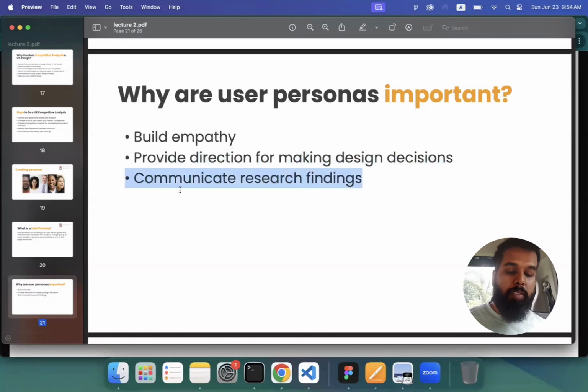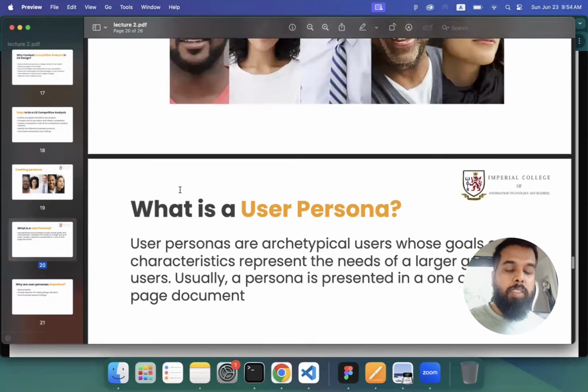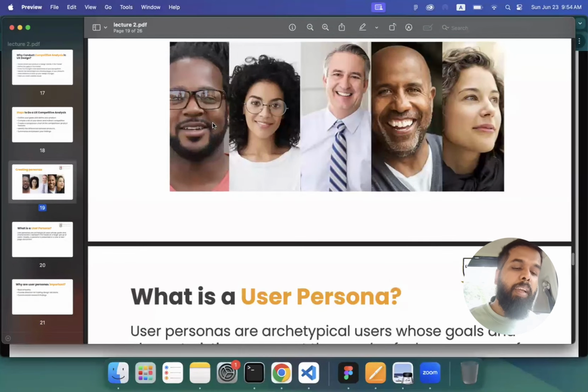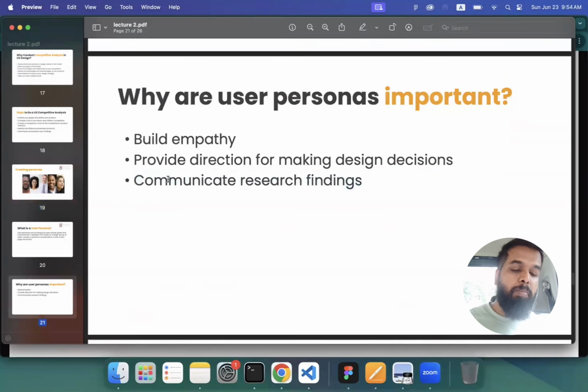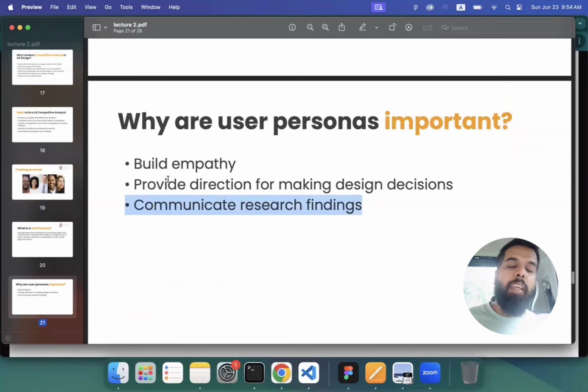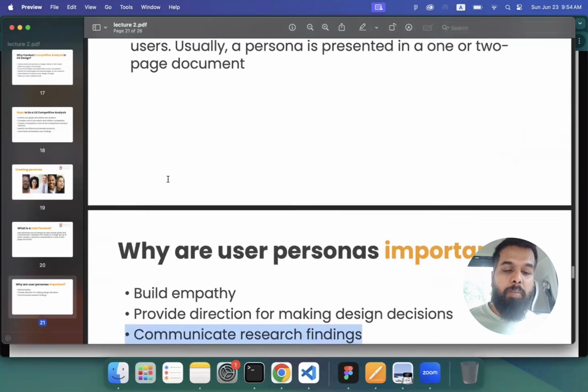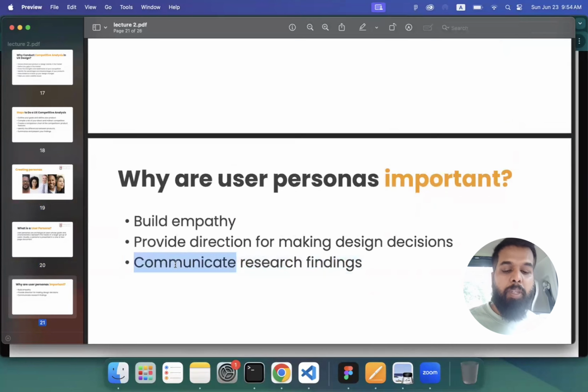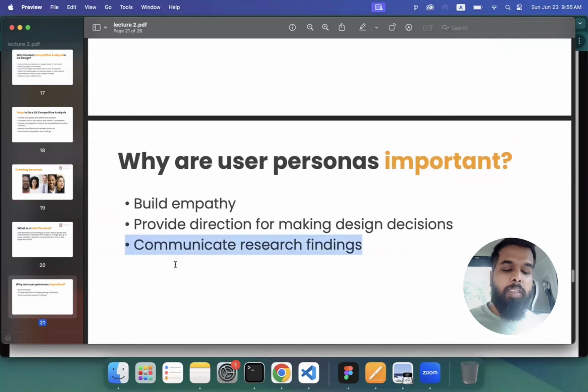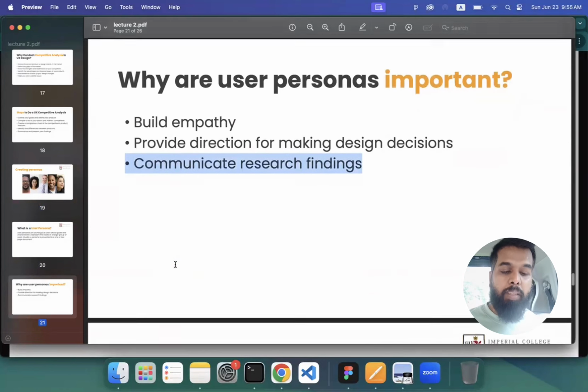Communicate research findings. When you do research, let's say this user's name is Tom and this is Jane or some other people. You can directly tell your team members that I have found that users like Tom will like this kind of feature in our application. So you can communicate directly, and the people in the team also know who you are talking about. So the communication will be good as well.